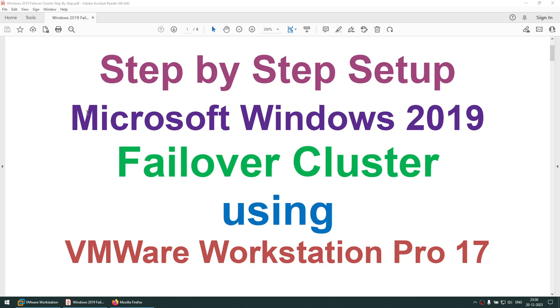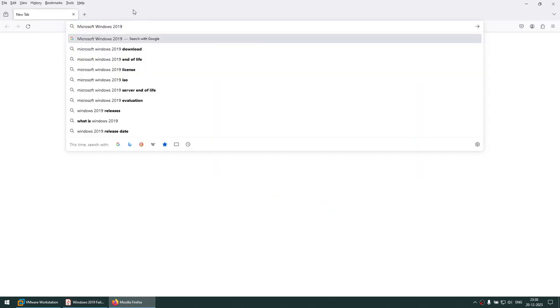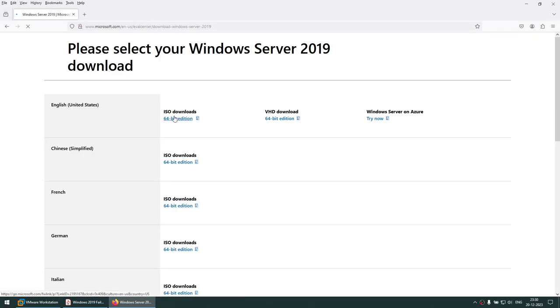So what I'll do is I'll copy this, open the browser of your choice and say download. Once you do that, you can see here there's a link, Windows Server 2019 Evaluation Center and ISO downloads. Just double click on that and it will start downloading this evaluation version. This is the image that I'm using. This is the ISO. It's going to take some time to download. I'm not going to use that because I've already downloaded it.